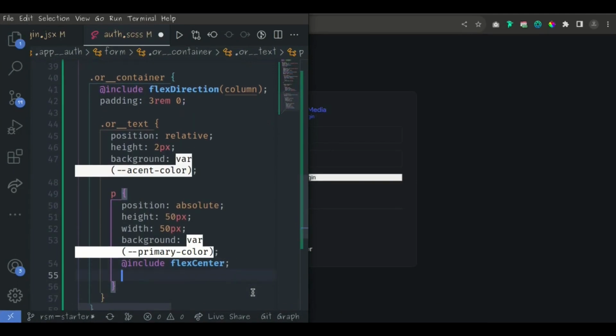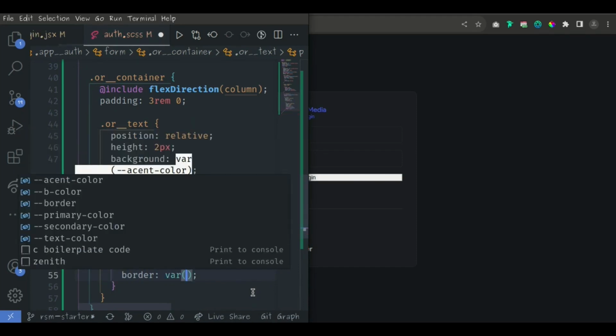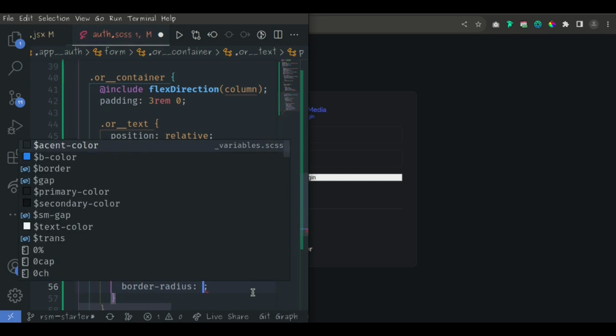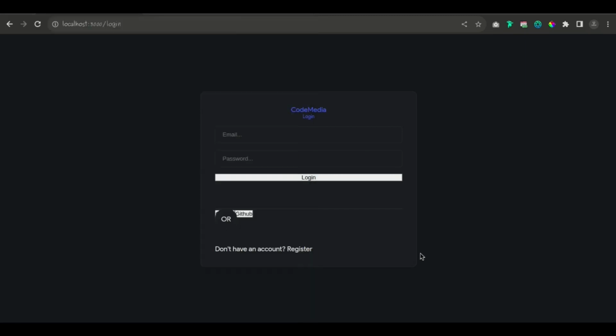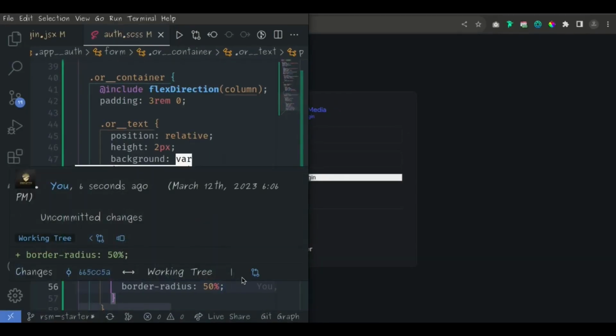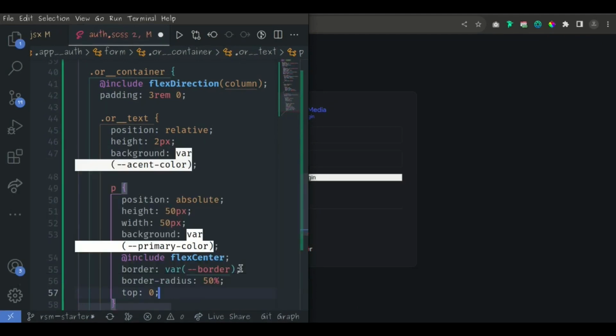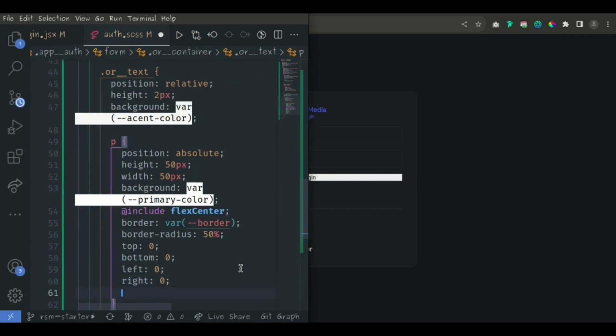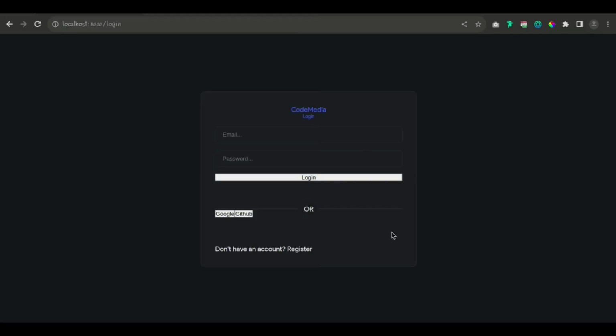Then also we are going to give it some border of var border, and we are going to give it a border radius of 50%, so that it should be rounded. As you can see, there it is. Then we are going to give it a top of 0, and also bottom of 0, left of 0, and right also of 0. Then we are going to give it a margin of auto, which is going to centralize it both vertically and horizontally. So there you have it.